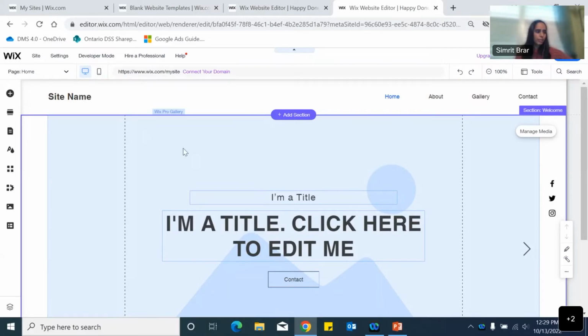The other thing I want to point out is this left panel here. The left panel is actually quite useful because it has a lot of icons that allow us to add elements and content to our website, and we'll be using it quite a bit today. Okay, so now that we have an understanding of the layout and the overview of the website, let's go ahead and edit the website so we can create the Happy Donuts website.